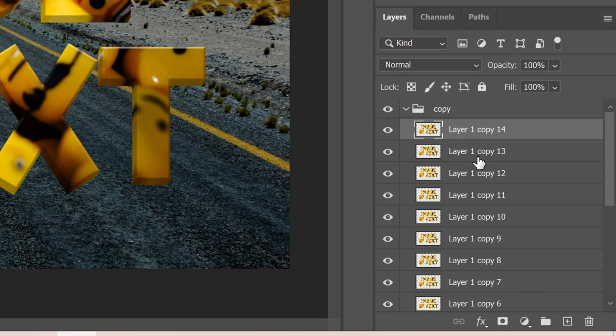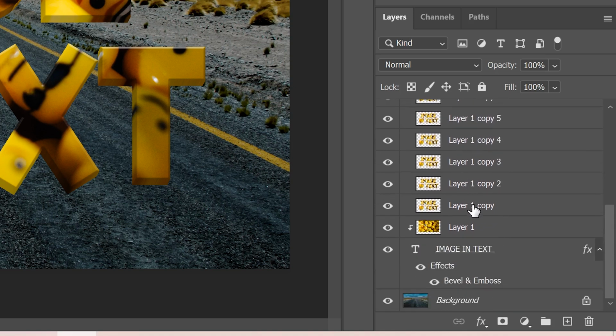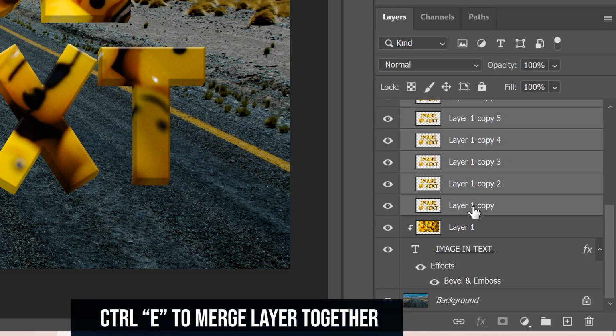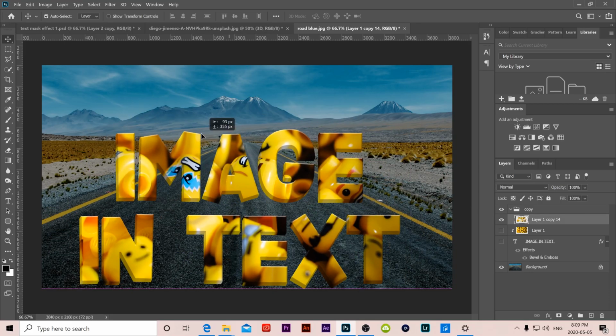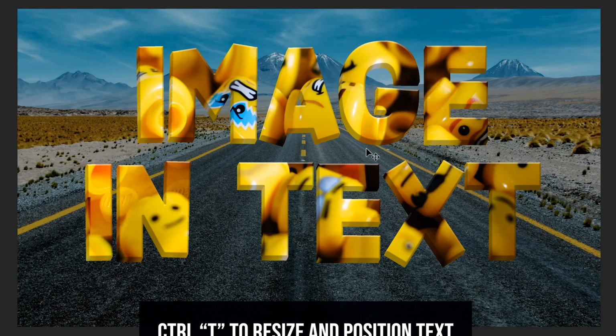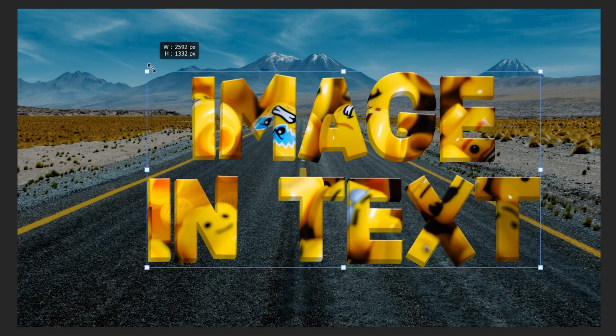Then we're just going to click on the top one of these copies, scroll down and hold Shift, and click on the bottom one, and then we're gonna go Control E again to merge all those into one. Then we're gonna click the eyeball of our original picture layer here and that text. We don't need it anymore because now all of these are just one piece together. Then all you have to do is Control T to resize and place it where you want it.